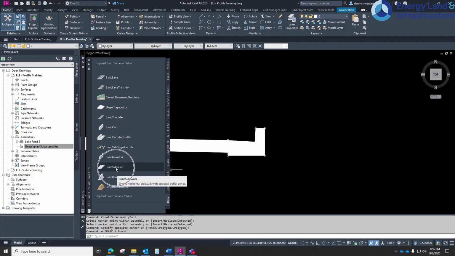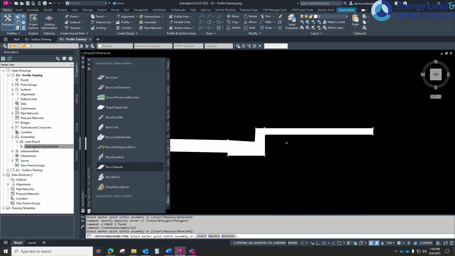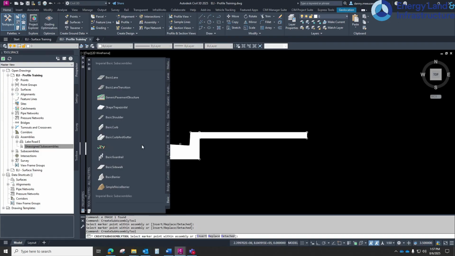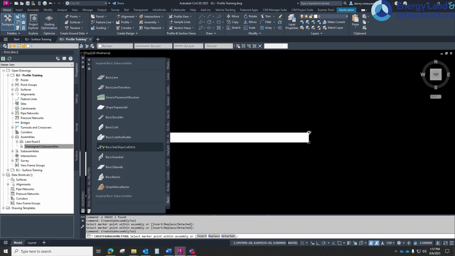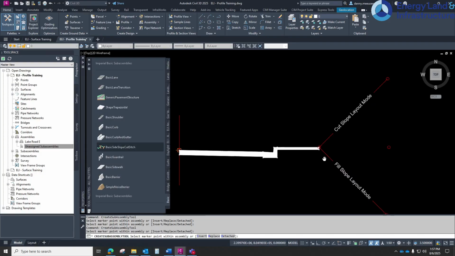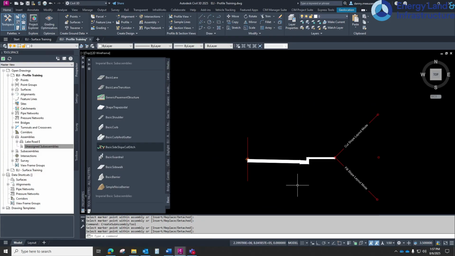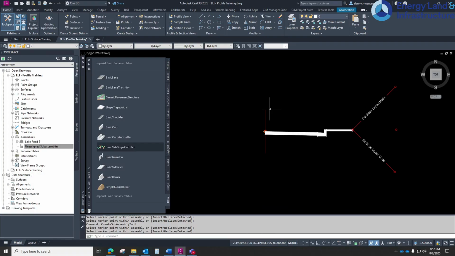Then what we can do is put in a basic sidewalk by clicking that top marker. And then from there, we can say basic side slope cut ditch. So I'm going to select cut ditch. It's asking the same questions every time. Select a marker point within the assembly. So I'm going to click this here. Now you're going to notice that it's going to give you a cut slope and a fill slope, and I'll explain that when we get into the actual assembly properties. So from here, we have half of our assembly built.